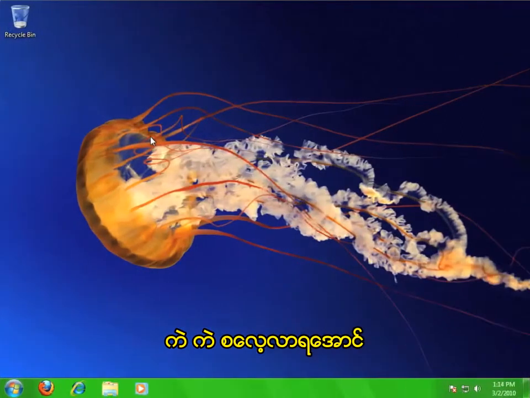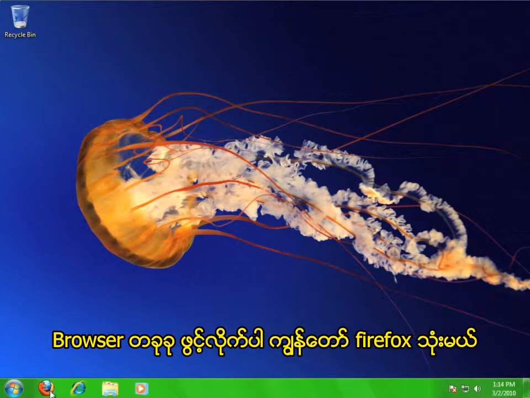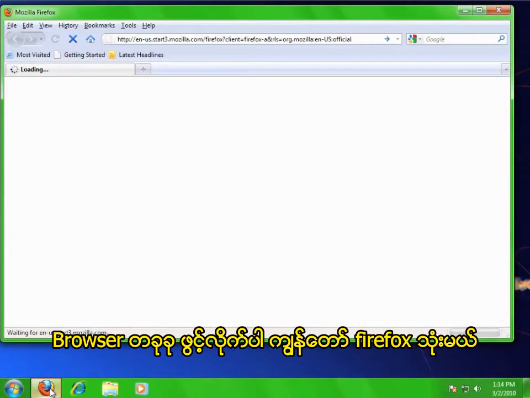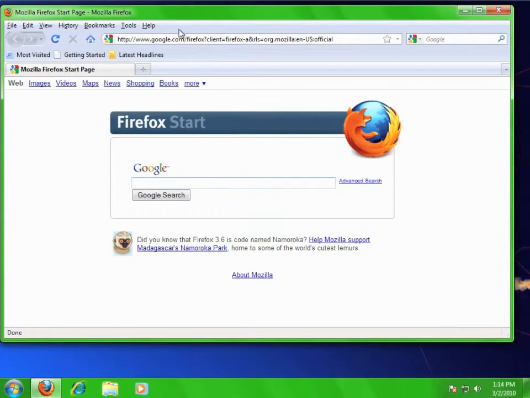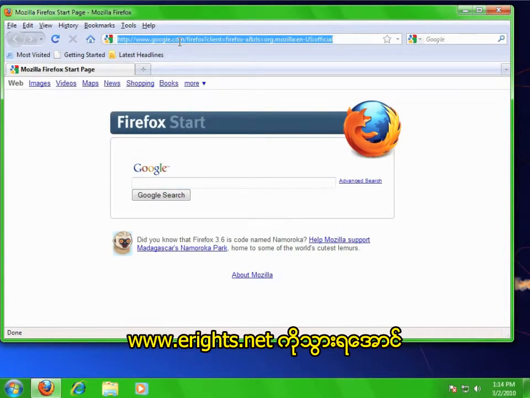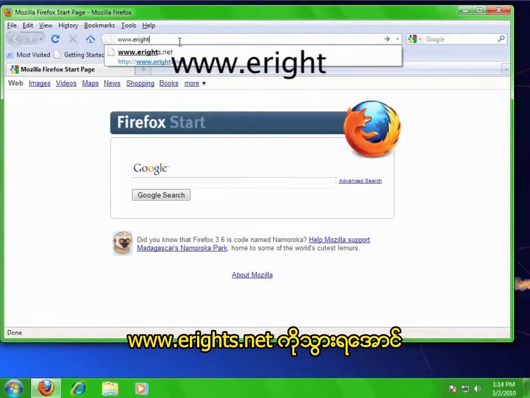So with that in mind, we're going to go get the software, and to do that we need to open up our preferred web browser. I'm using Mozilla's Firefox. And once you've opened your browser, you want to go to www.erights.net.